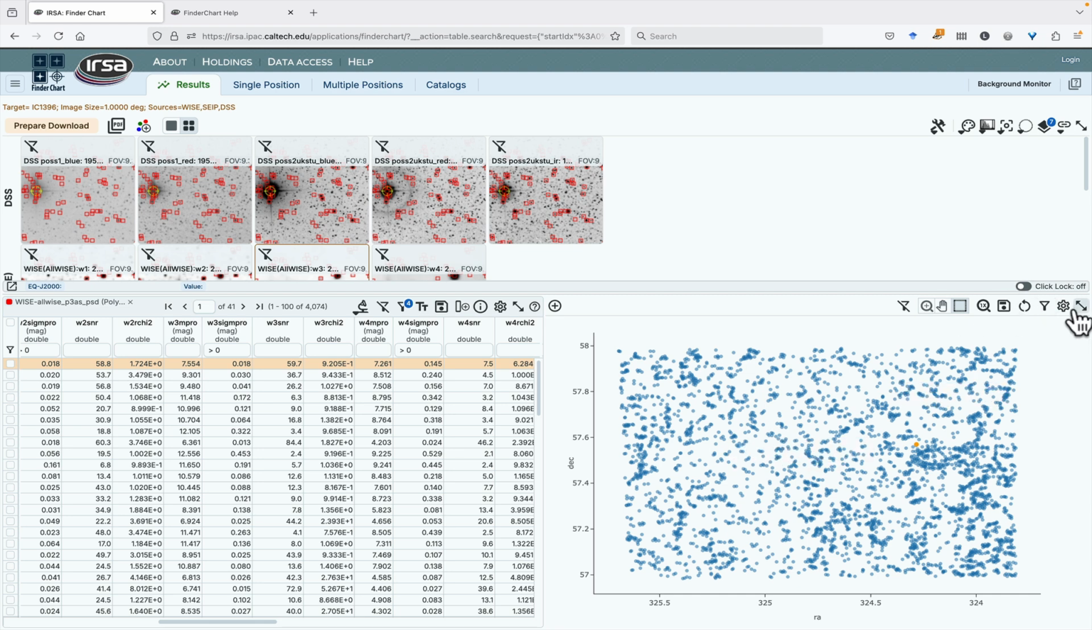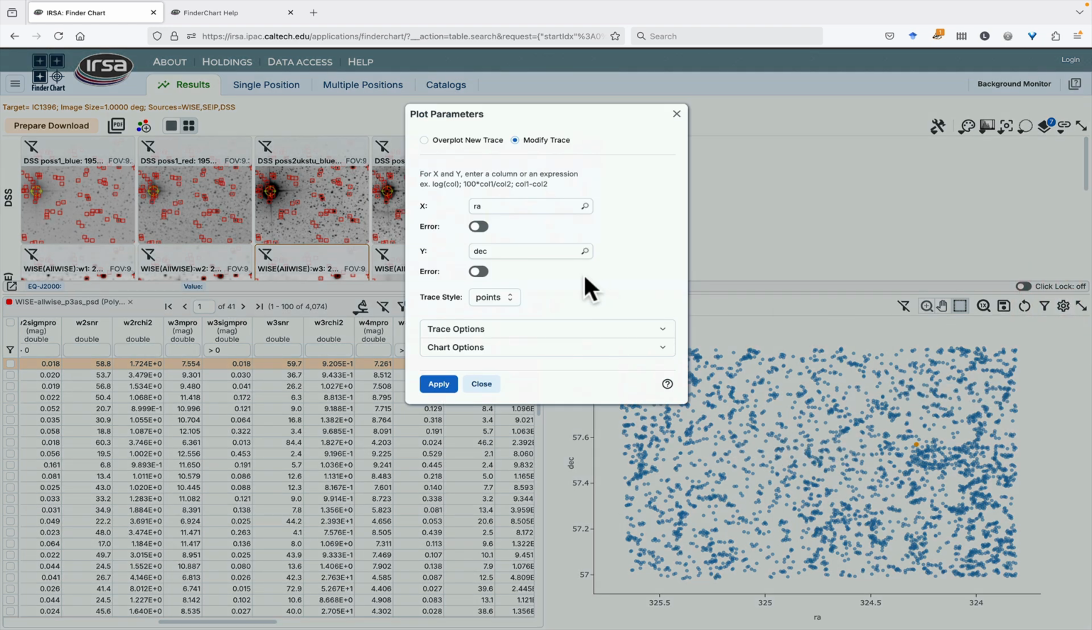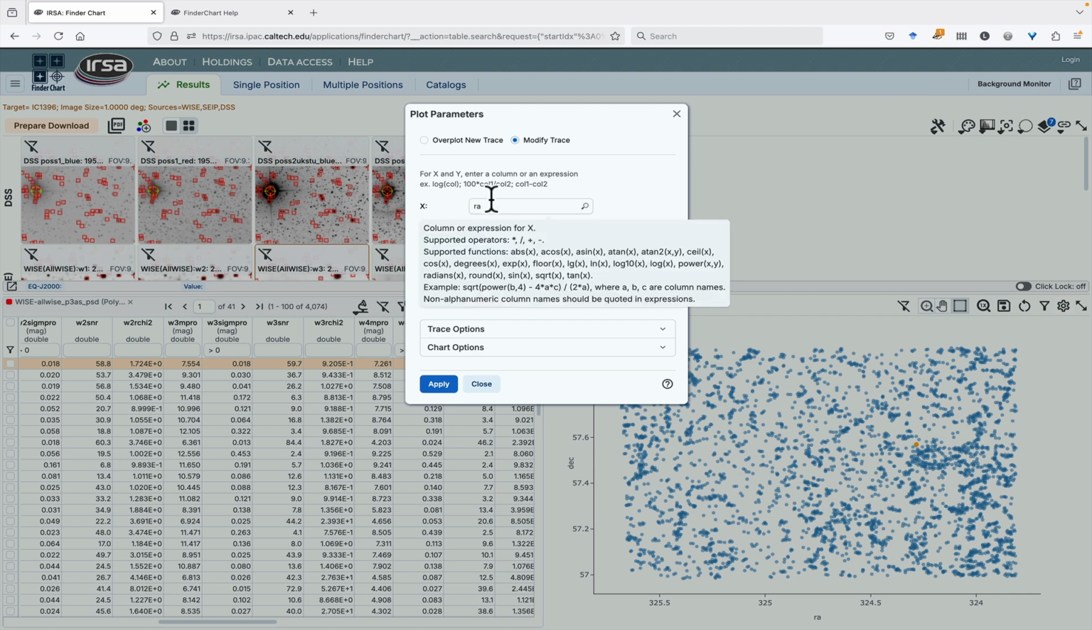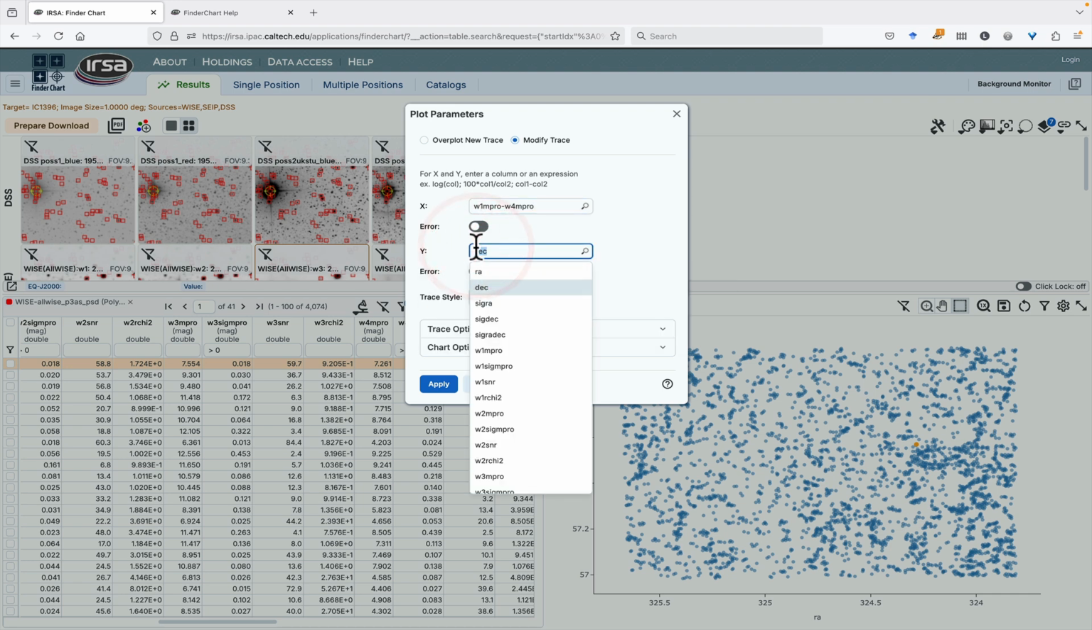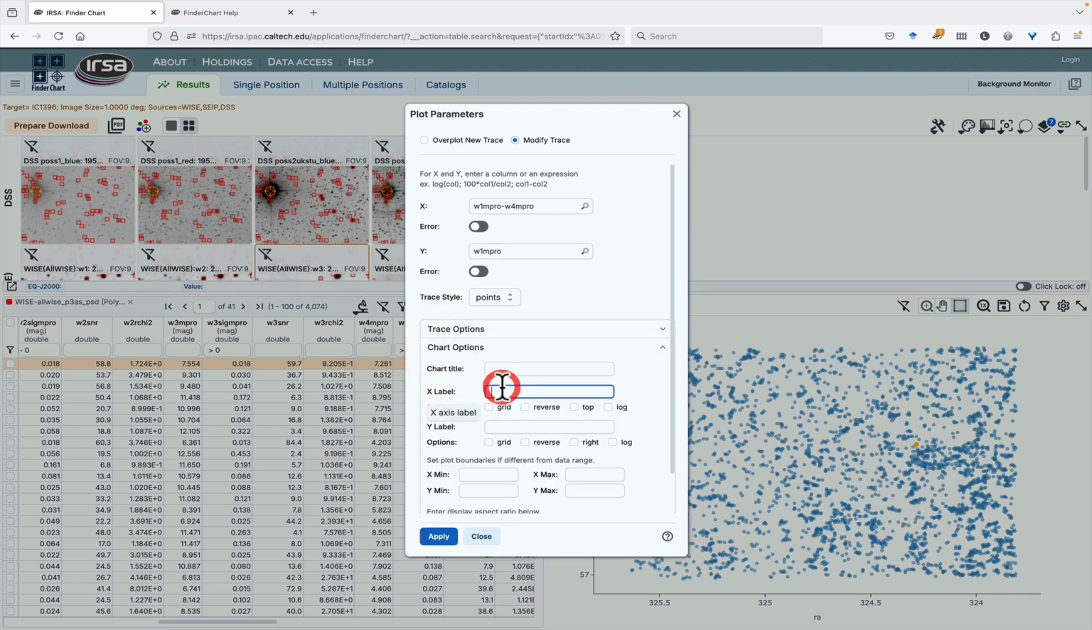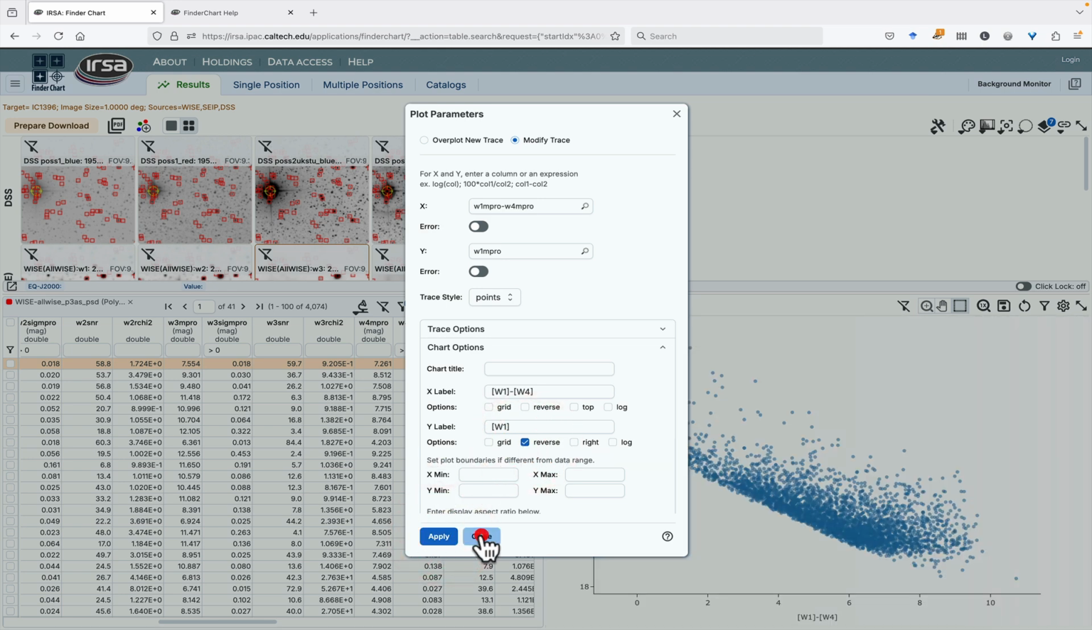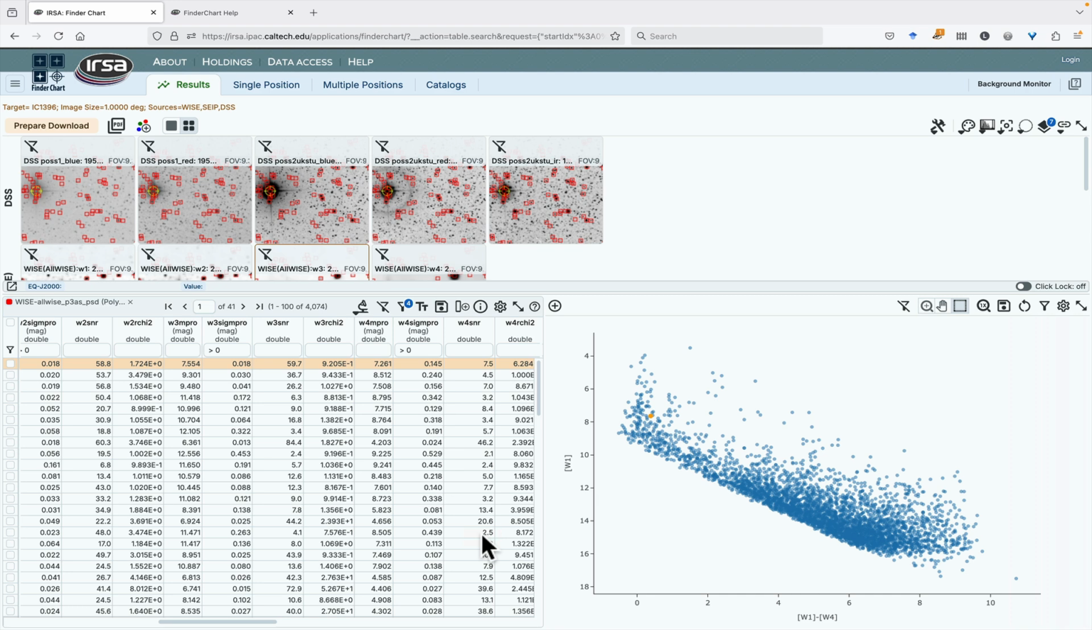Let's change what's plotted. Let's click on the gears. For the x-axis, let's do w1mpro minus w4mpro. So that's WISE 1 minus WISE 4. Then for the y-axis, w1mpro. Let's add some labels, W1 minus W4. For the y-axis, W1, and we need to reverse it so the bright objects are at the top. Apply, close. So now I have a color magnitude diagram.